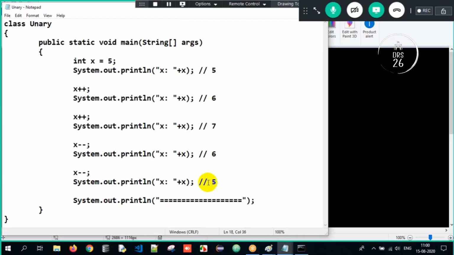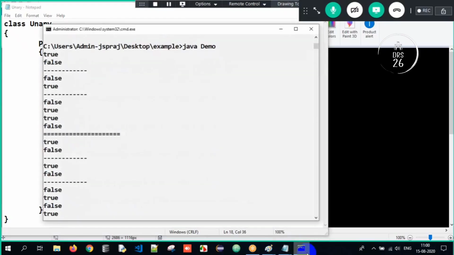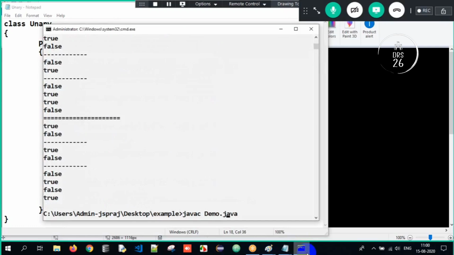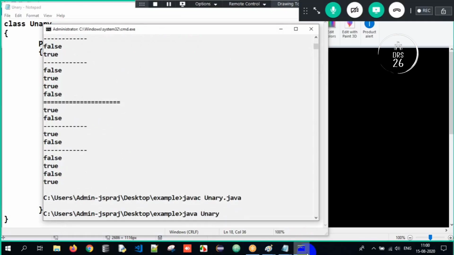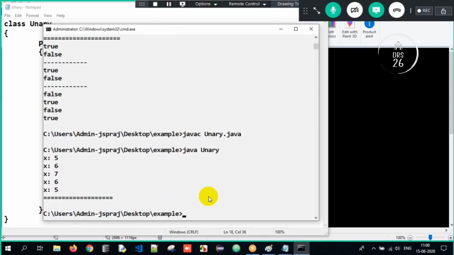So in simple terms, plus plus and minus minus is nothing but increment by 1 and decrement by 1. If you want to cross check, you can execute it over here. javac Unary.java, and you will compile your program. Okay, and you will also interpret it as well. When I compile and interpret it, am I getting the expected output 5, 6, 7, 6, 5? Yes, I am getting it.